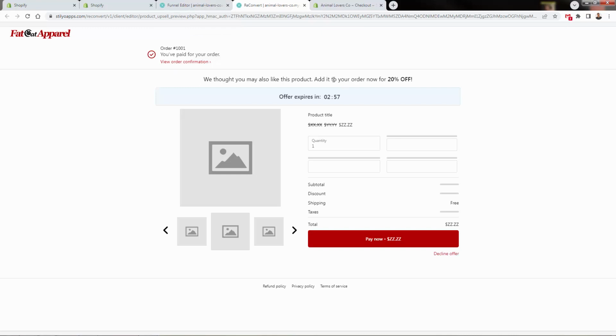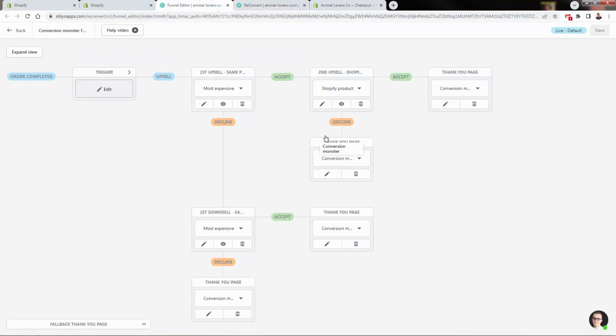We thought you might also like this. Here's your 20% order. One-click checkout. There's no additional adding in of your credit card information or anything like that. So we see the funnel kind of here, okay? They take the first offer, they accept it, go to the second upsell, then they get to the thank you page. If they decline it, they'll see the first downsell. Here's going to be that 20% discount. Over here is only going to be 10%. Then they get to the thank you.